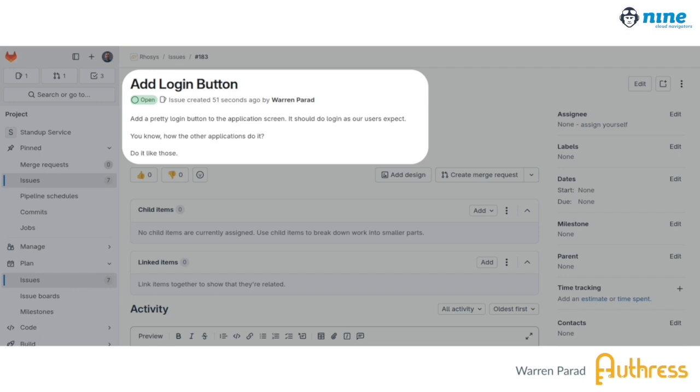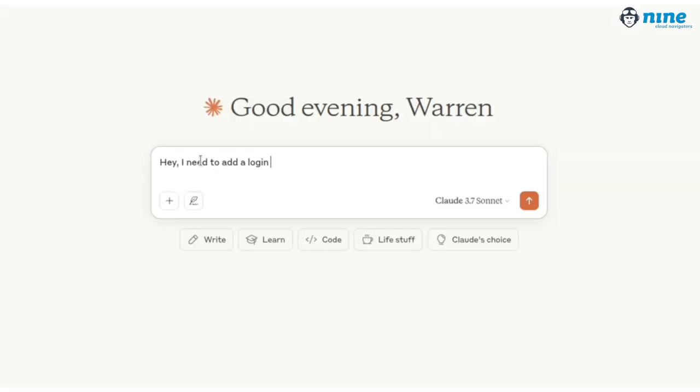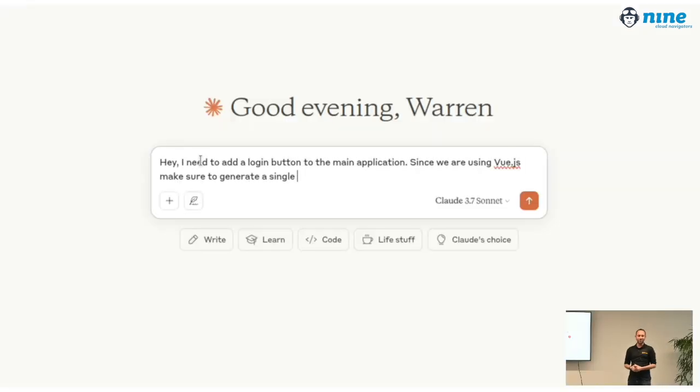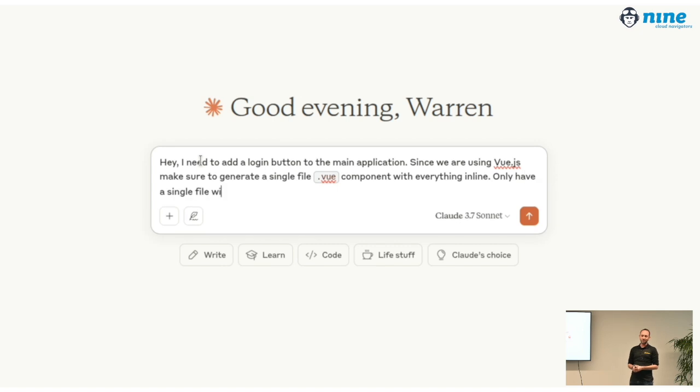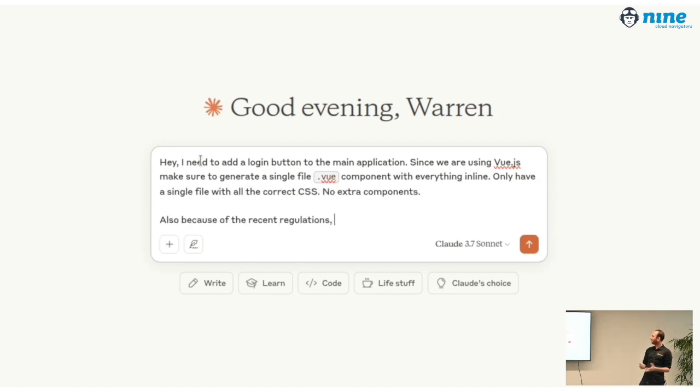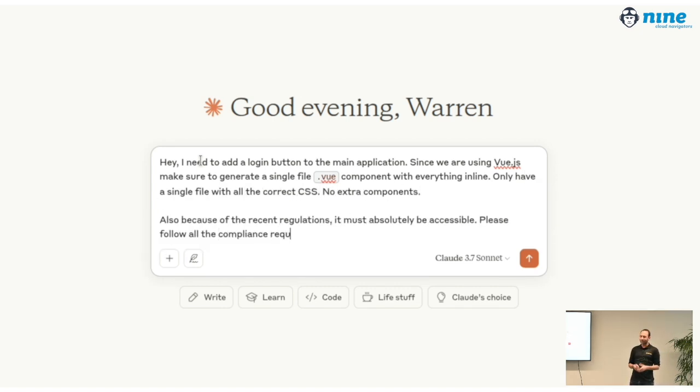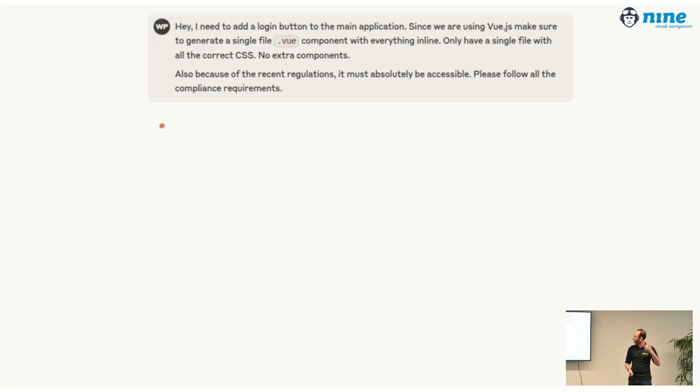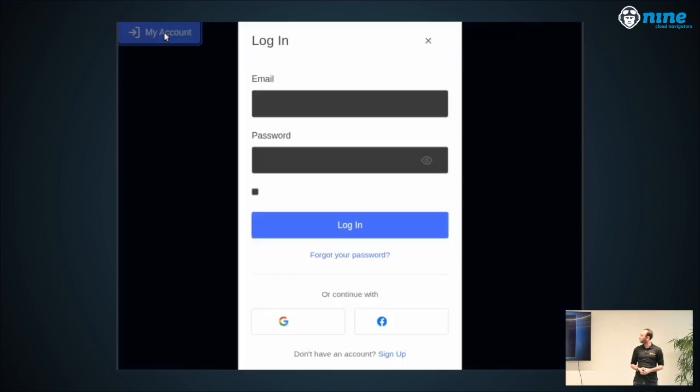Just like every expert engineer out there today, you pull up your favorite vibe coding assistant and you write, hey, I need to generate a login button for my application. We're using Vue.js because it's better than React. So make sure this is a single component file with everything inline. Oh, and I just heard about these new regulations regarding accessibility. What's that? I don't really know, but make sure that it follows all the compliance requirements. And after a few minutes, you're going to have about 1,000 lines of code and something that looks like this.